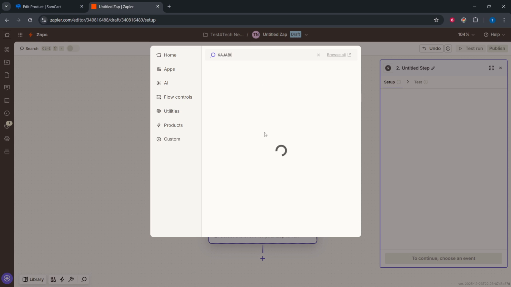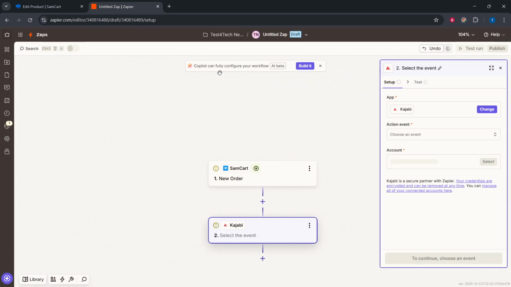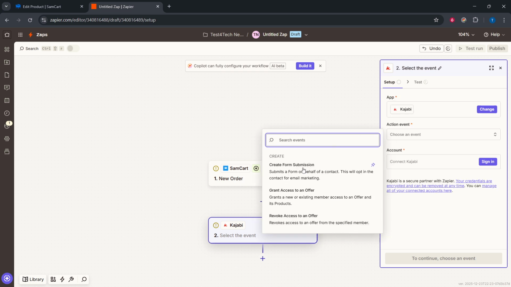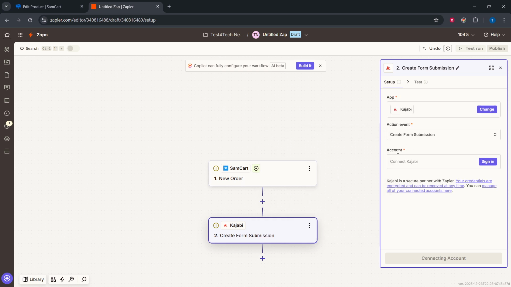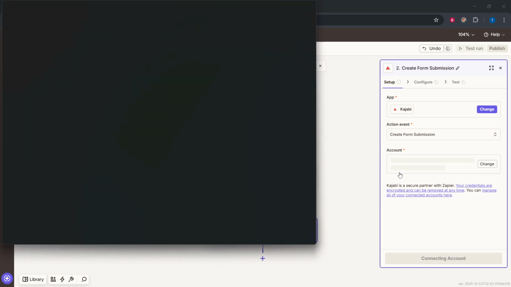For example, pass the buyer's name and email from SamCart into the corresponding Kajabi fields, and if you're adding a member to an offer, select the exact offer from your Kajabi list. If you prefer tagging, choose the specific tag that aligns with your funnel or onboarding sequence.